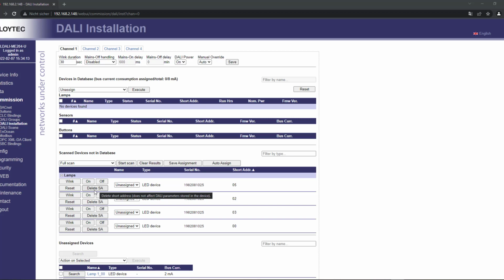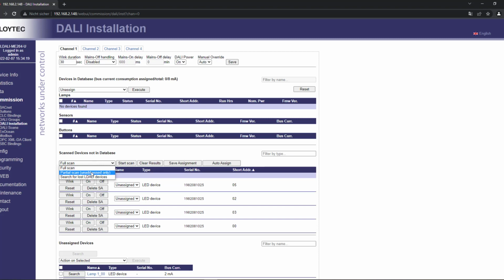Along with these features come also two new search mechanisms. With partial scan, devices which do not have a short address assigned will be searched. Search for lost DALI devices will find LOYTEC devices which are in the bootloader mode. This may happen if a firmware update of the device was not successfully finished for some reason.